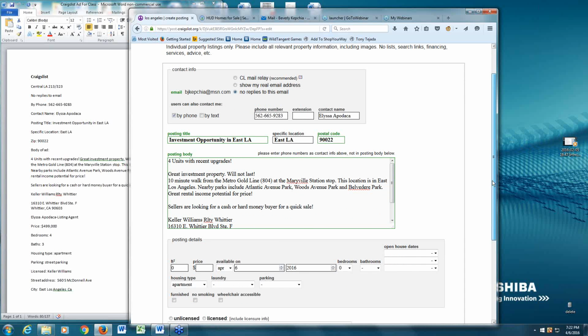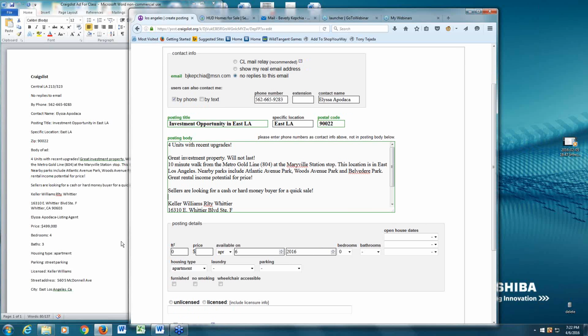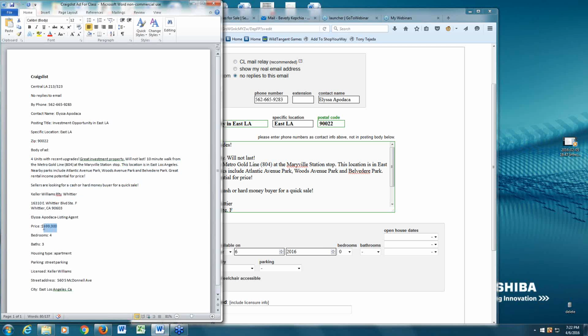Now we're going to go down to posting details. We did not have the total square foot on this property, so we can't put that in, but that's what this box right here would be for. So that we're going to leave blank just because we don't have it.